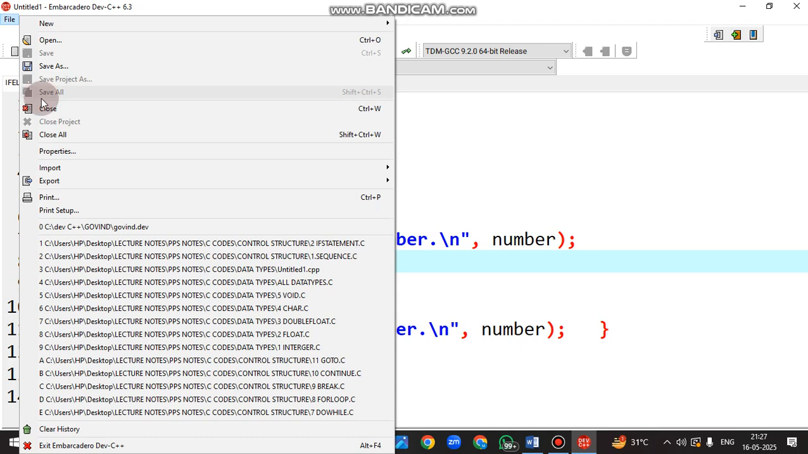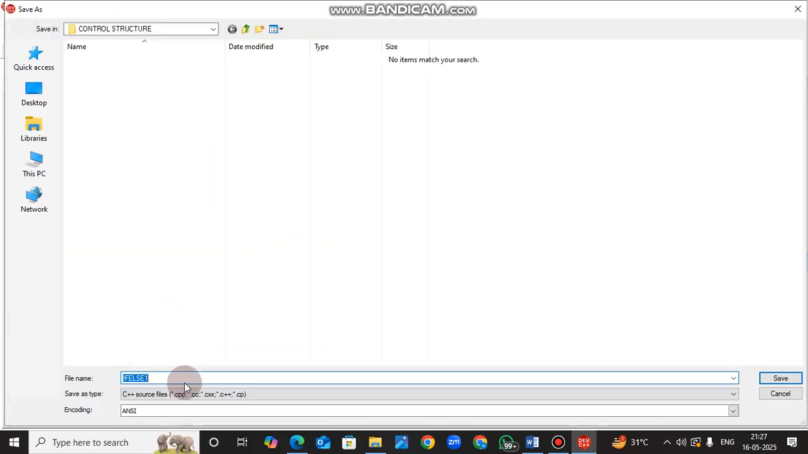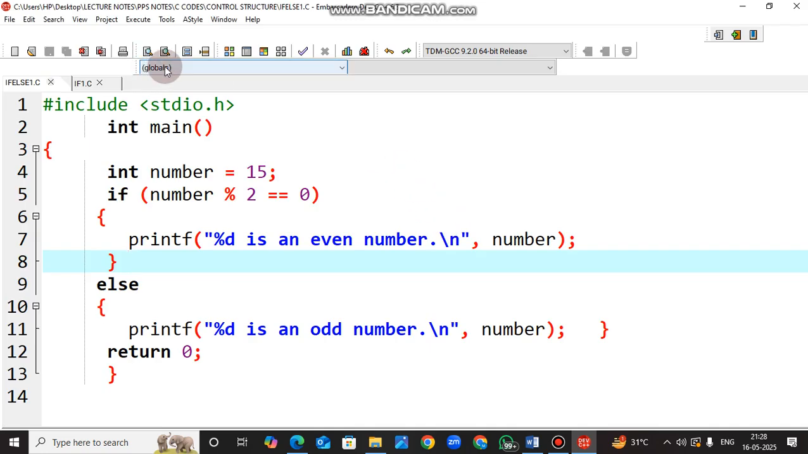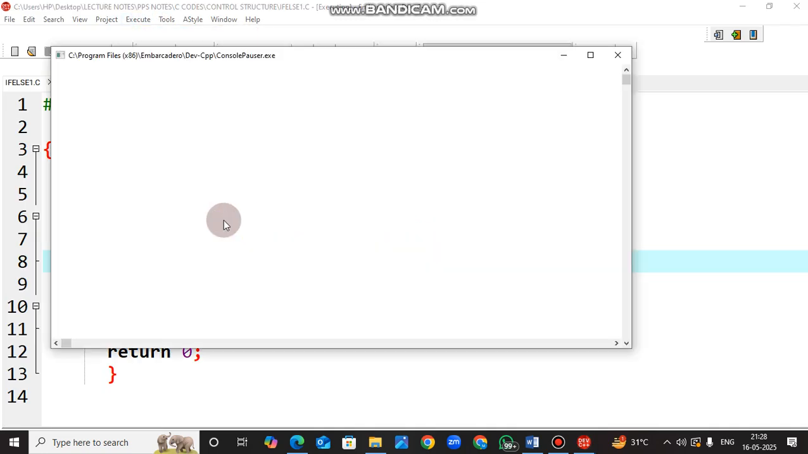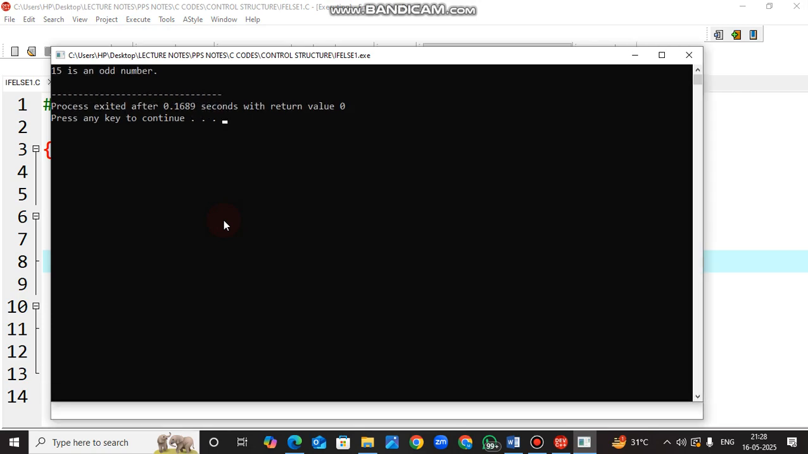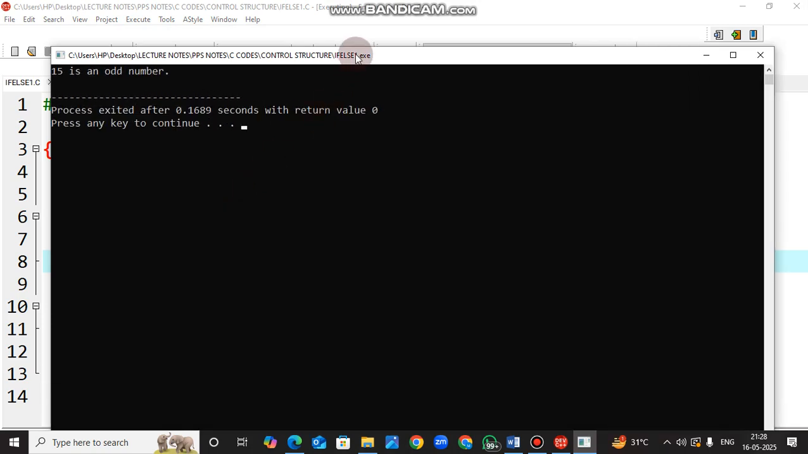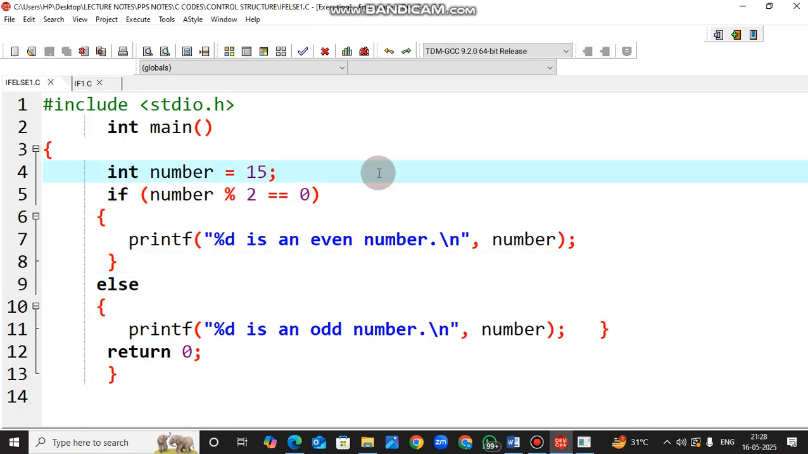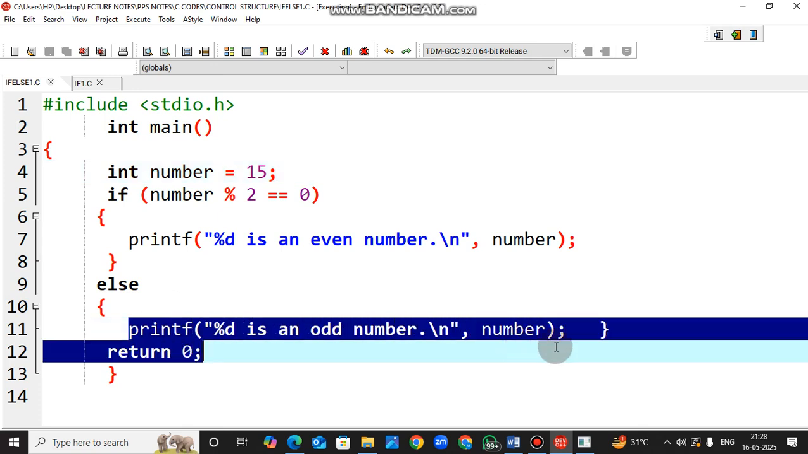For example, let me explain this. File, save, 1.c. Yes, so I am going to execute this. Compile and run. I got the output: 15 is odd number. 15 is odd number because the condition is false here, so it is going to display odd number.